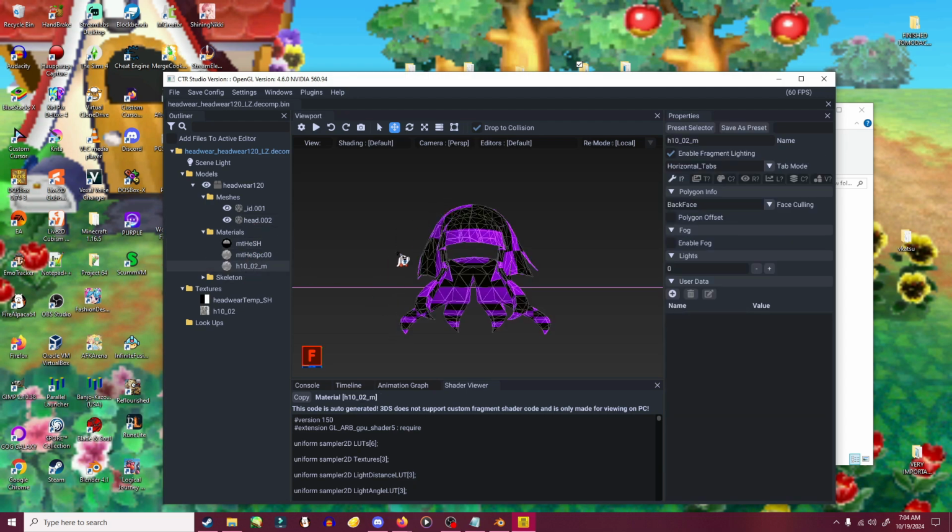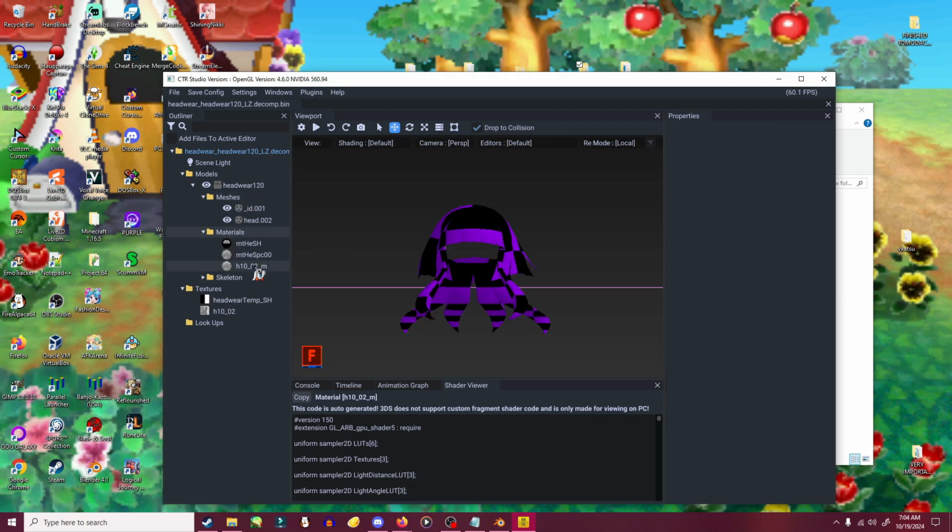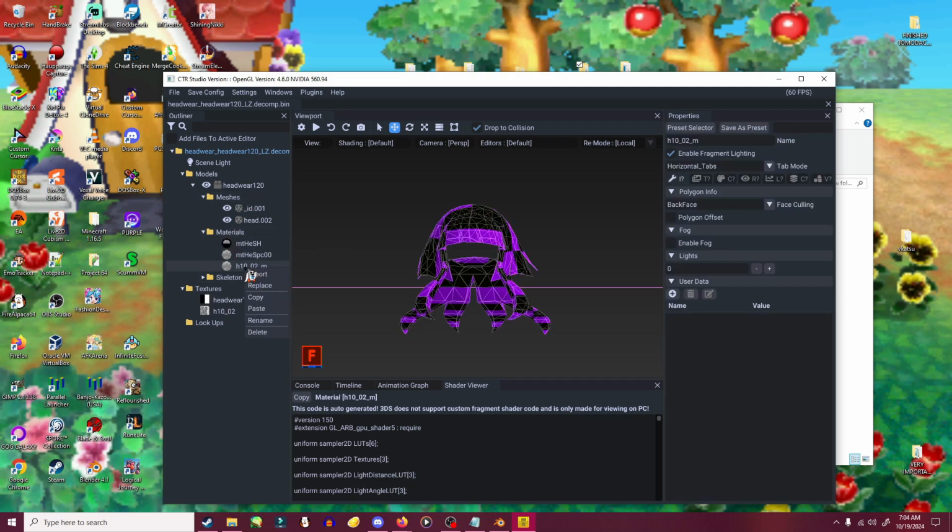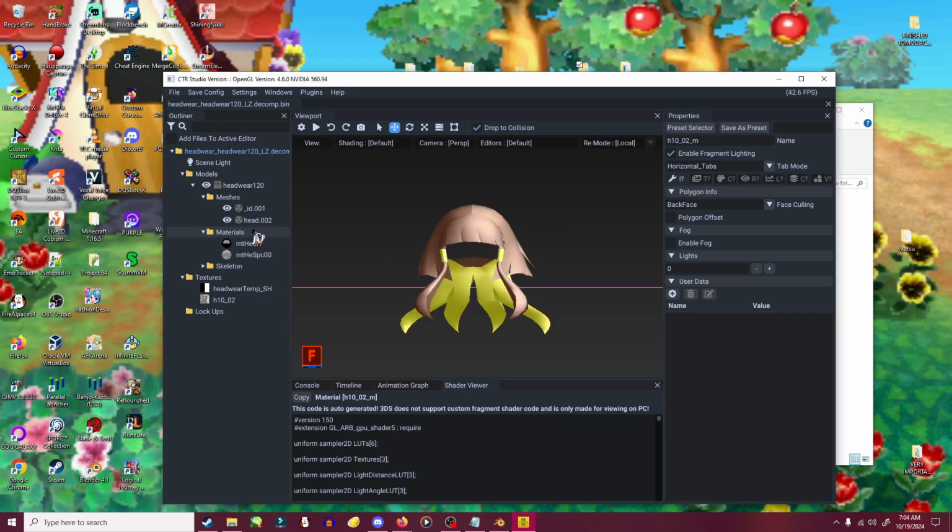We only need 2 textures because this wig doesn't have accessories. So we only need 2 materials and only 2 textures. But let's go ahead and click H10 and delete that. Remember that in CTR Studio you can only have 4 materials for wigs and hair accessories and hats. Any more materials and it will crash.